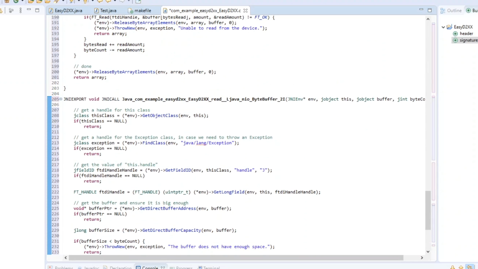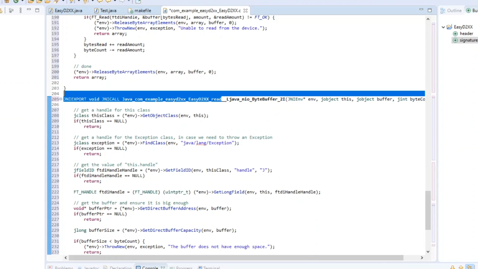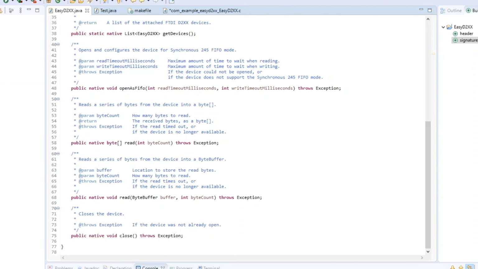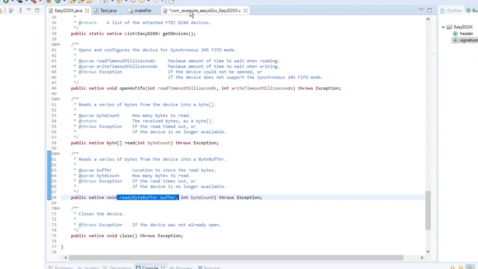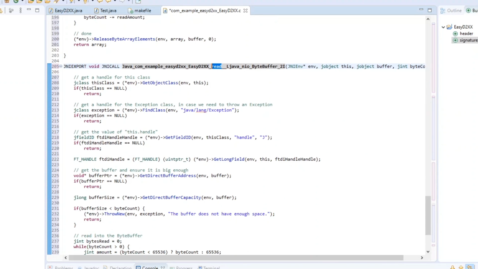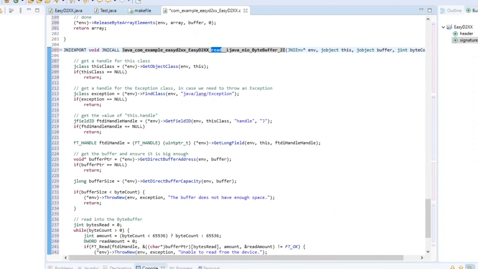All right, this version of the read function is for putting data into a byte buffer. It's very similar to the previous read function. However, we don't use an array, of course. What we do is we need to get the pointer that belongs to the byte buffer. So you give it the environment and the byte buffer object, which happened to be an argument of this function. It will return a void pointer. And again, as always, you need to check for errors.